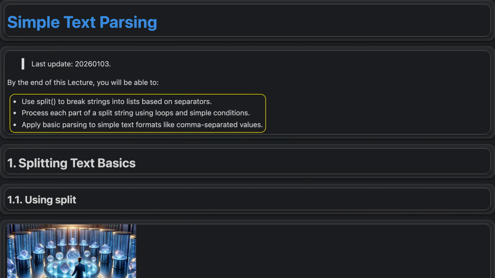By the end of this lecture, you will be able to use split to break strings into lists based on separators, process each part of a split string using loops and simple conditions, and apply basic parsing to simple text formats like comma-separated values.